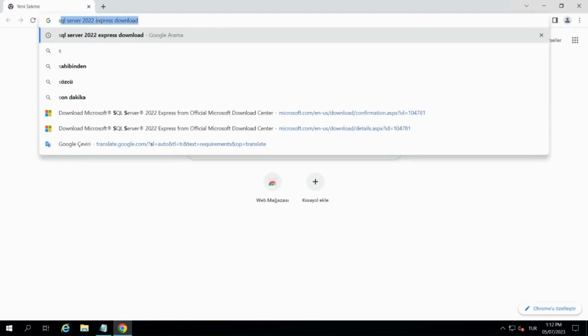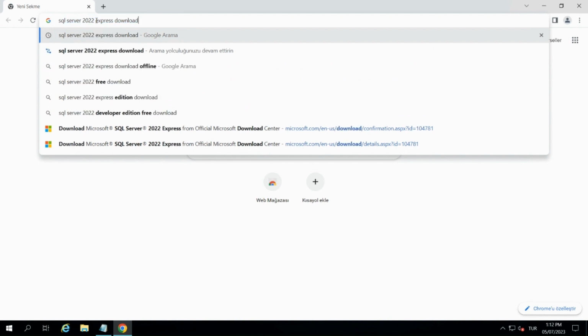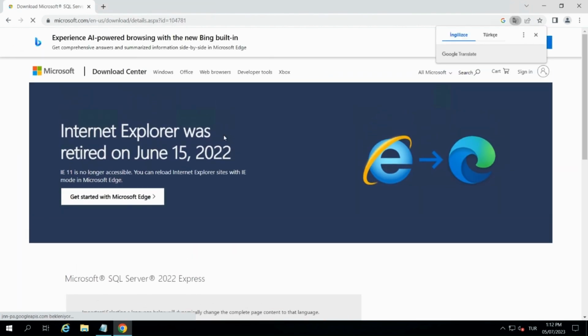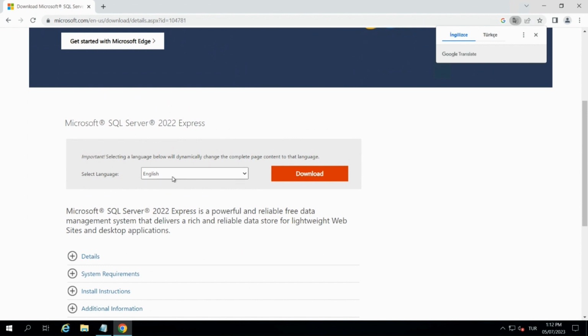From any browser, go to the address bar and search for SQL Server 2022 Express Edition download. From the listed websites, we should select the Microsoft.com website to install. From the Microsoft website, scroll down the page a little bit and press the Download button.